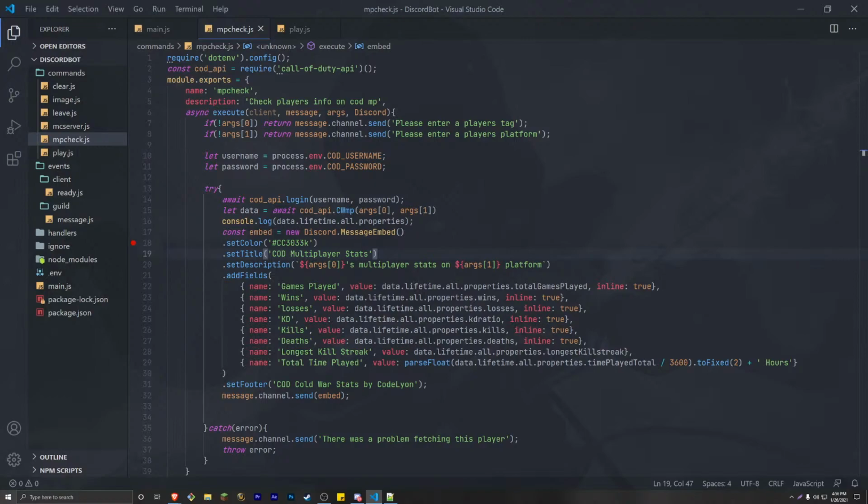Do commands work while the bot is offline? They do not. You must have either your program running on your computer or have it on a virtual server.